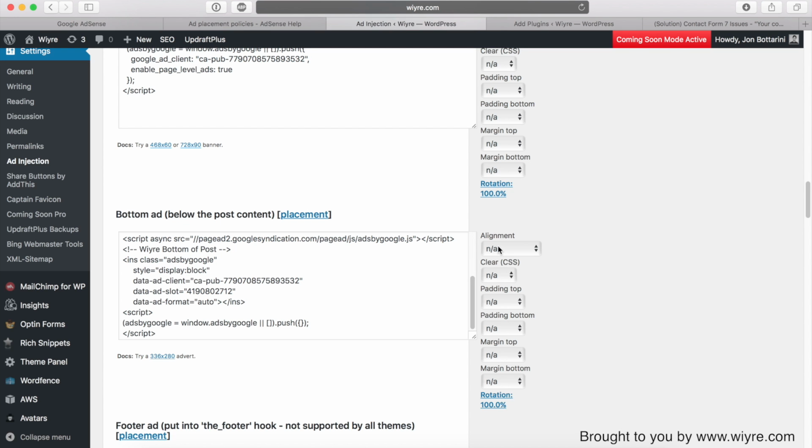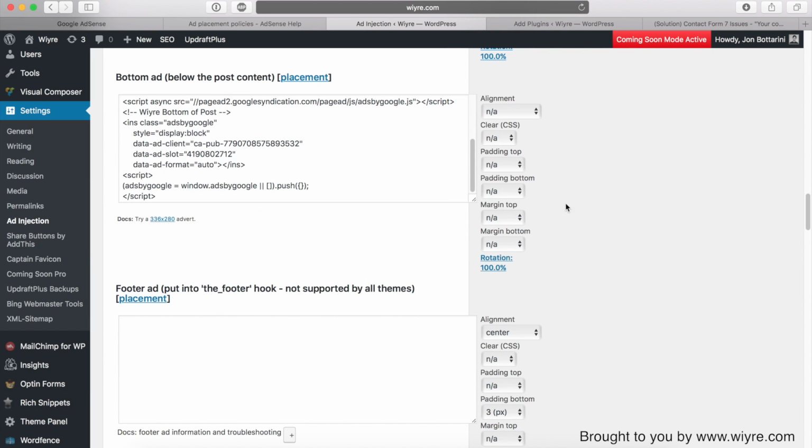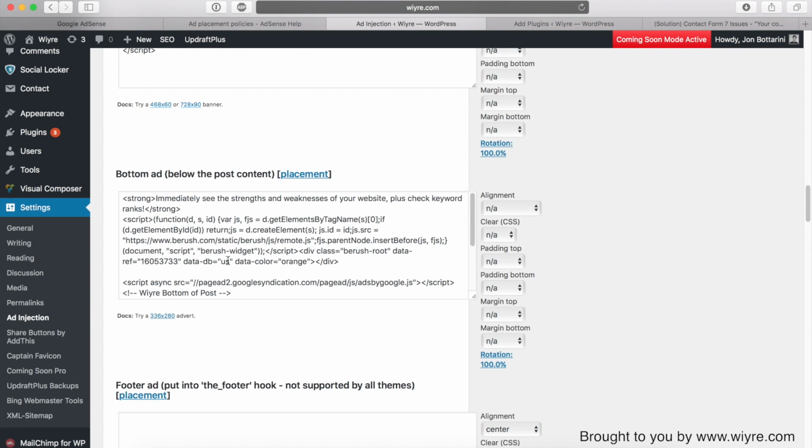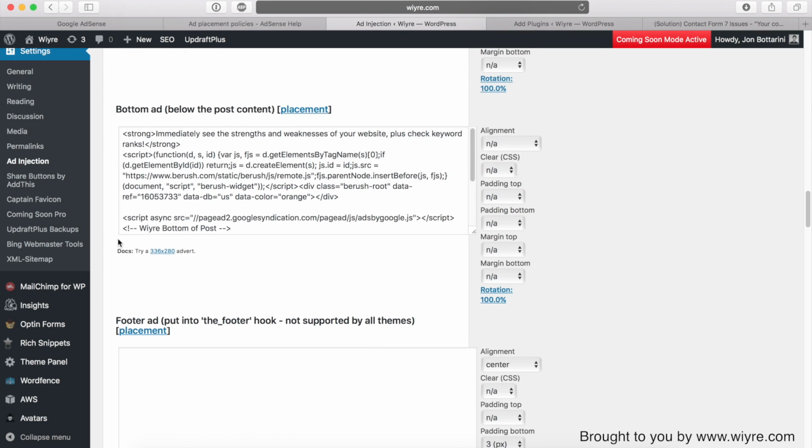There's a few options on the side here for each one of these types of ads. You can adjust the alignment of the ad, you can adjust the CSS properties as well. But for right now, I know that mine's going to work because I already have it on the page, so I'm just going to go ahead and leave these as they are. And then once you've pasted the code in this section here, I'm going to go to the top and click on Save All Settings.